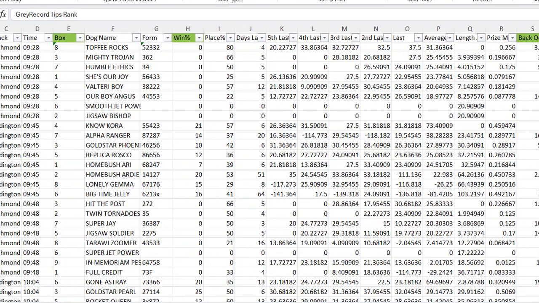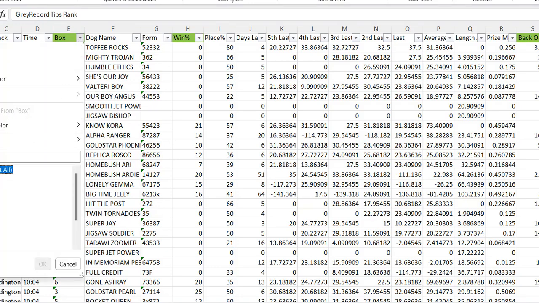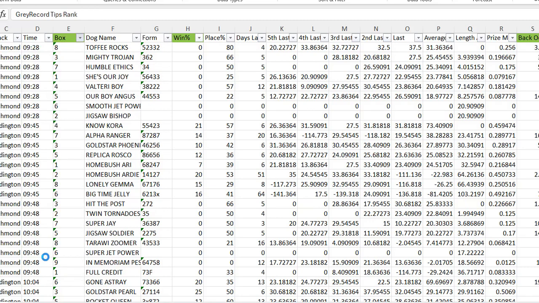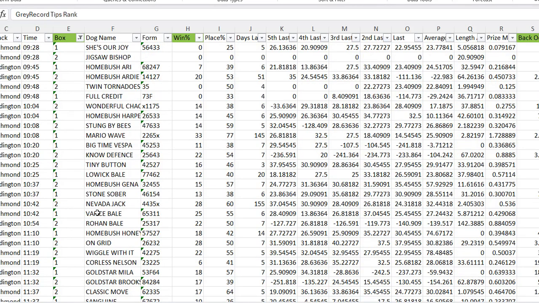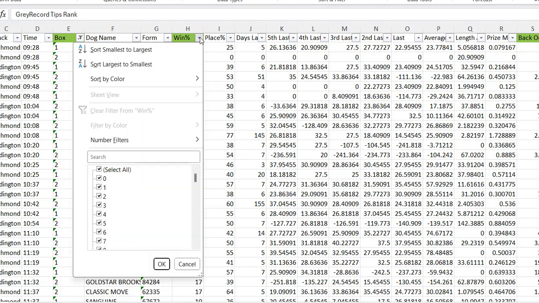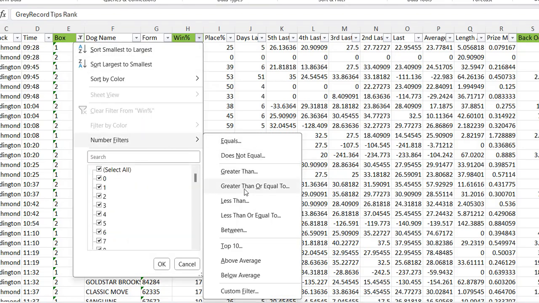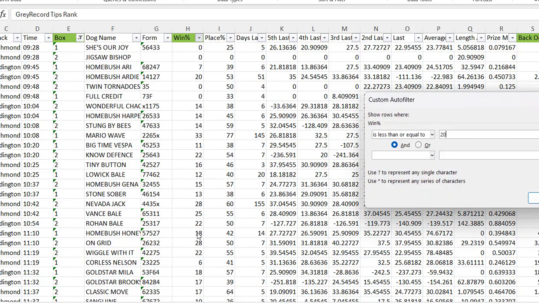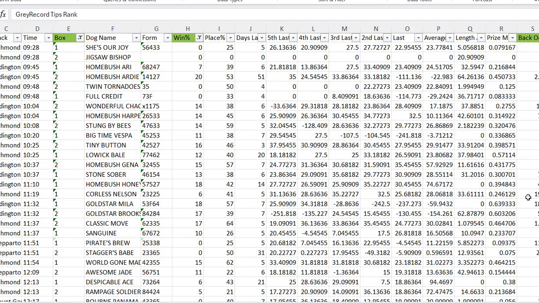Now, this is when I'm doing my research. And so first of all, in this one here, I'm only interested in box 1 and box 2. So if I click on that, it gets rid of any other box. If I go in the win percentage, what I'm looking for here is young dogs, that are equal or less than 20% win rate. So I'm looking for dogs that have won a maximum of 20% of their races. Some of them have won nothing, of course, because they're 20 and under.